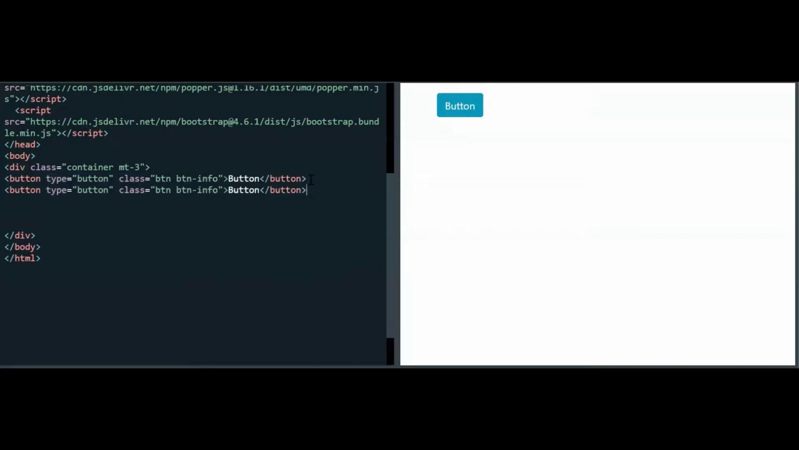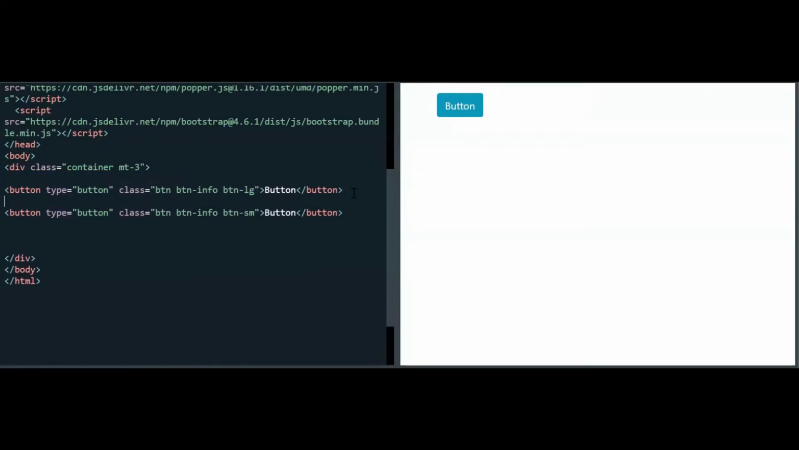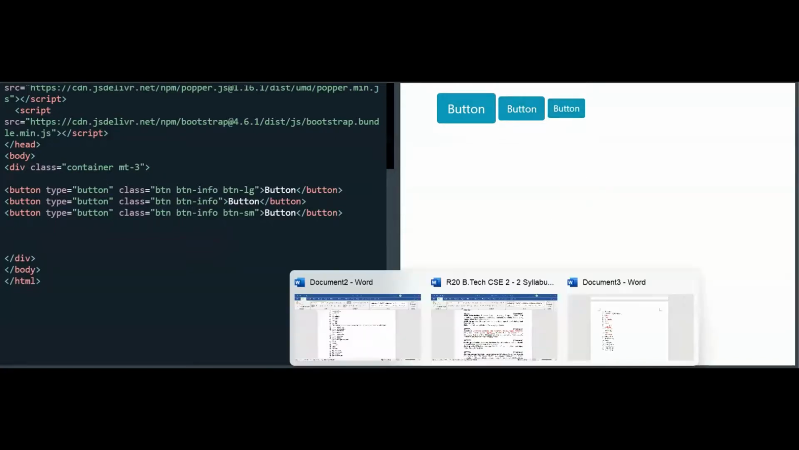So I'll be giving the class over here, which is btn-lg. In the same way, I'll be giving one more class in the next button, which is btn-sm. Let me put them in order. So this is the large button, this is the default button, and this is the small button. As I launch this, you can see this is the large button, this is the default button, and this is the small button. So these are the classes.